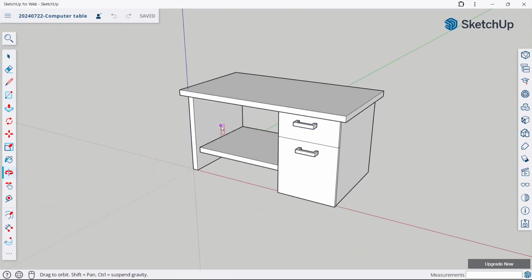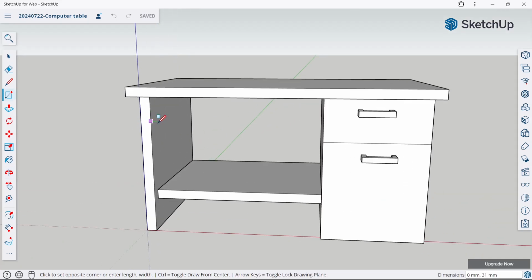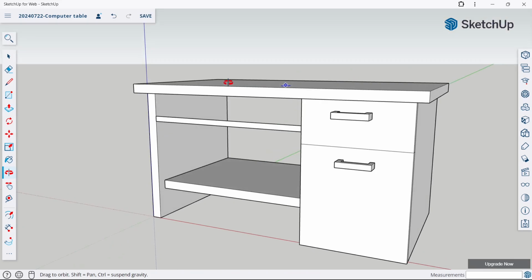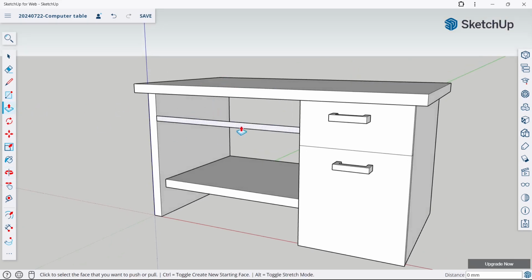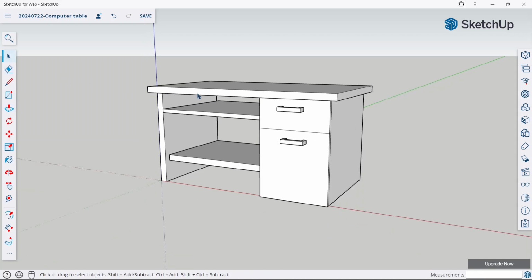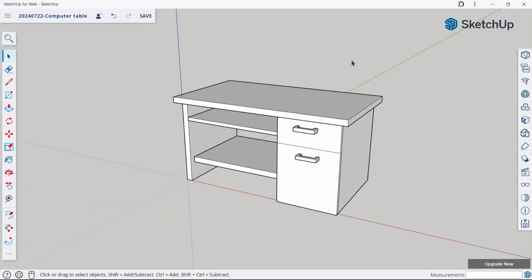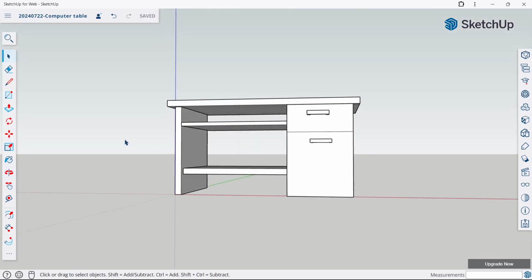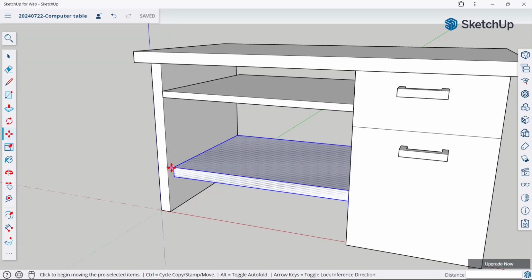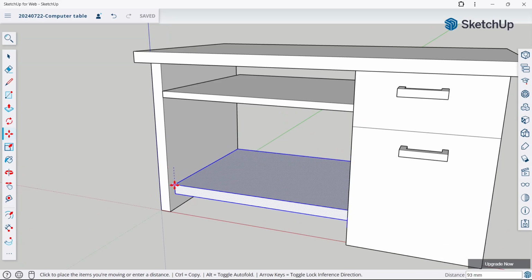Now go to rectangle tool, select this point and make a rectangle of 30, 50 mm. Now go to push pull tool, select this face and drag it to here. Now select this whole body, go to move tool and drag it up to here.